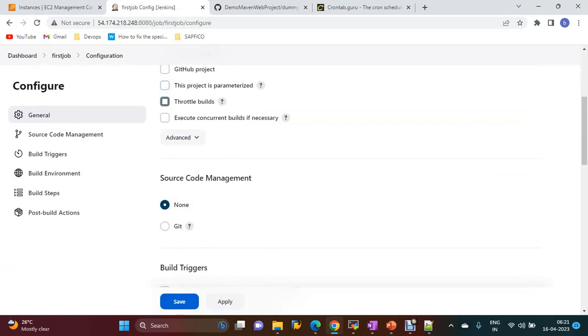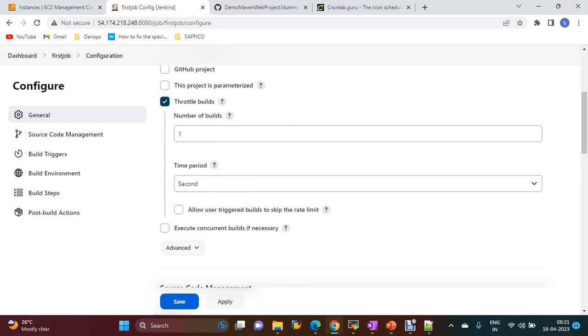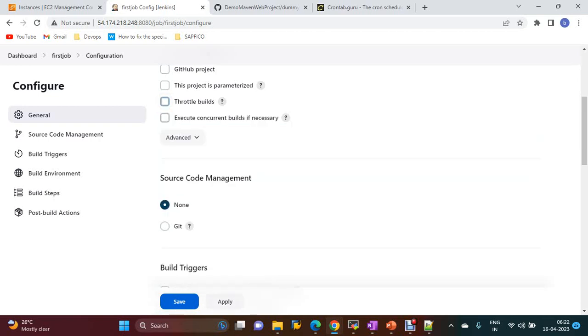Total builds means, within a specific time, how many builds are going to be triggered. Currently, irrespective of time, one build should be triggered every second. If you want to give a specific time, within this time it will be triggered that many times if you select this option. If you select concurrent builds, the jobs are going to be triggered in parallel.